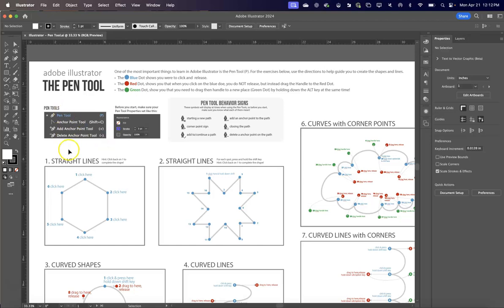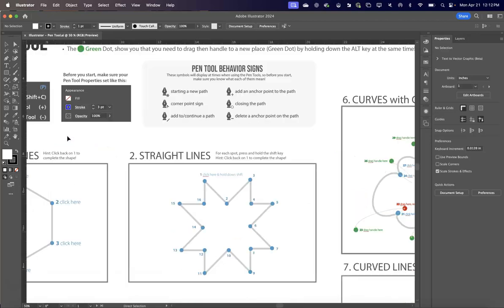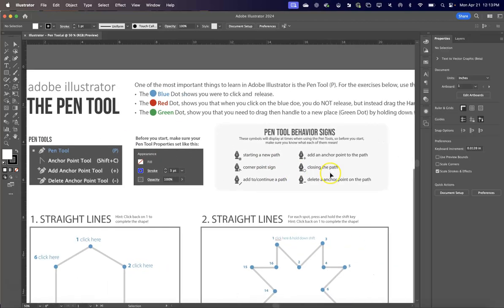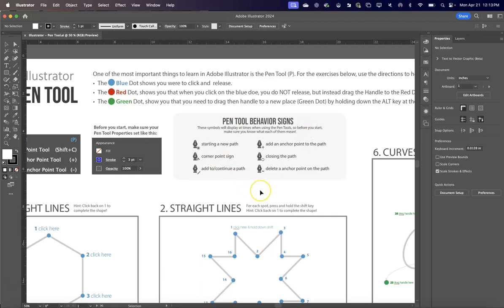Let's talk about the different pen tools. When we're using Adobe Illustrator, we're going to be using the pen tool, and then later you can use the anchor point tool to adjust your curves. You can add or delete your anchor points by using either the add or delete anchor point tool. And we're going to be talking about the pen tool behavior signs that occur when using this tool. I put this little reference here to help you understand what you're seeing, and I'll talk about these throughout this video. Let's go ahead and get into it.